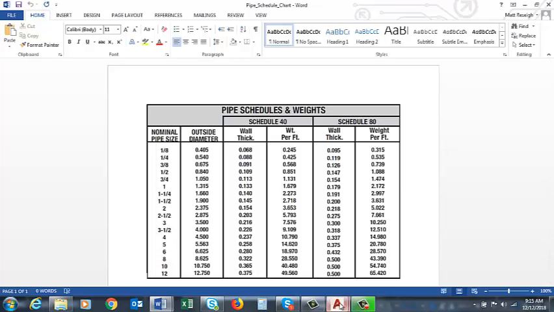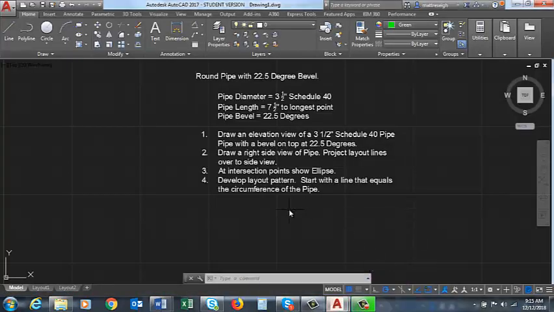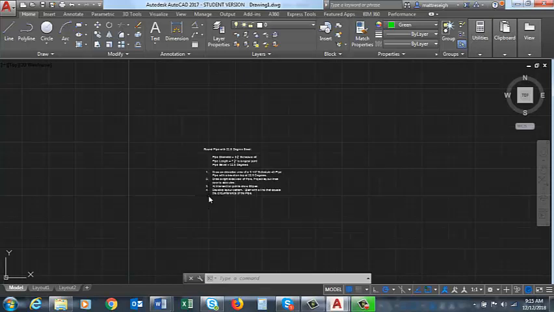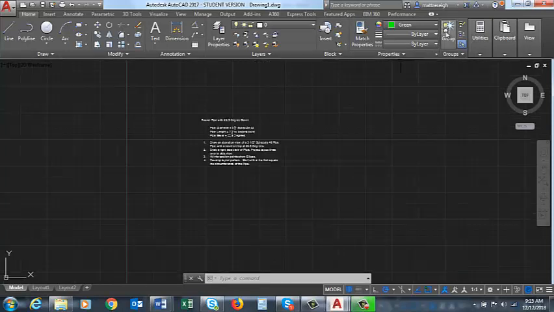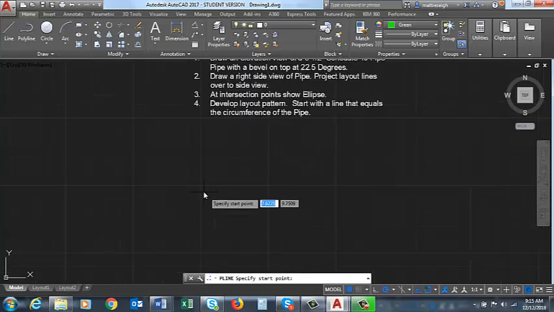With that, I'm going to take this to my AutoCAD program, and let's start with drawing this elevation view. This pipe is 7.5 inches long. I'm actually drawing in green. You'll see that I use a color-coded system, which helps keep me straight so I know which lines are which. You can come up with any color system you want.